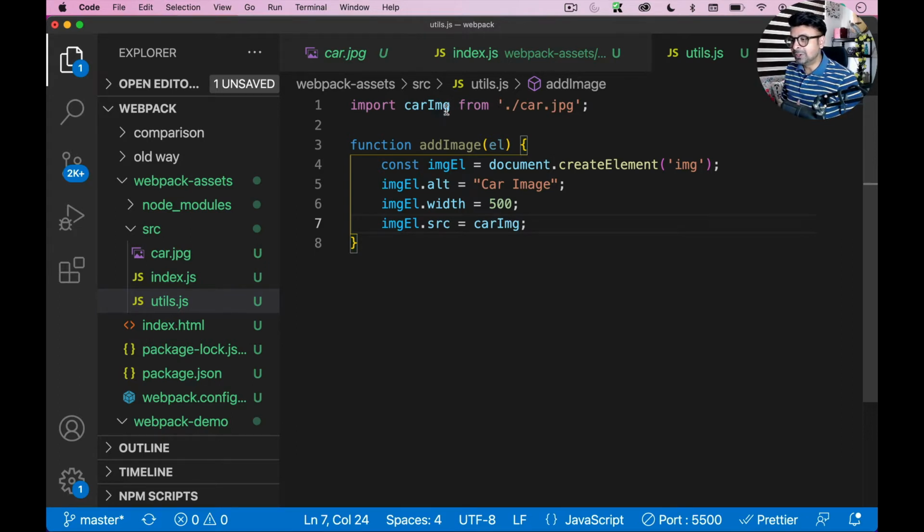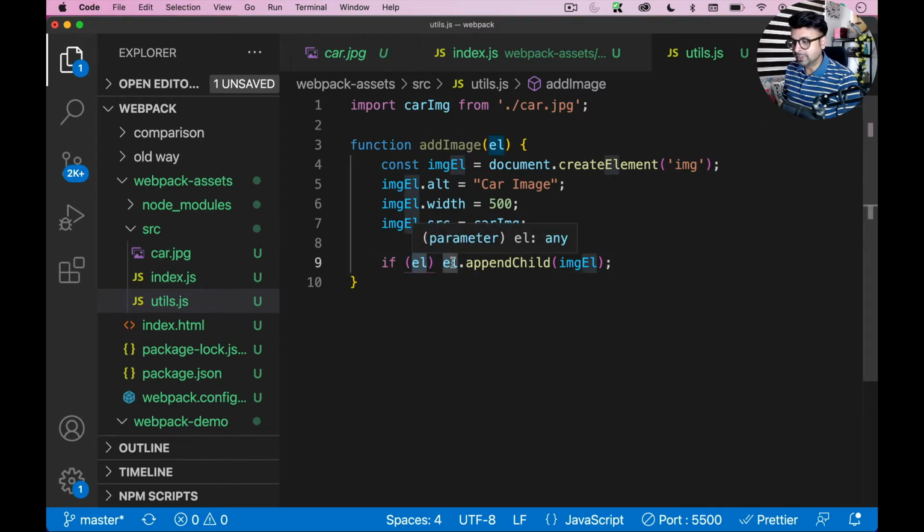And this is not going to happen automatically. Basically, we need to do some configuration. We're going to do that. But before doing that, I'm going to add this image element. So I'm going to check for a condition: if you have passed me the element, okay, I'm going to append my image into it as a child. I'm just taking some precaution here that if the element is there, then only I'm going to call the appendChild function.